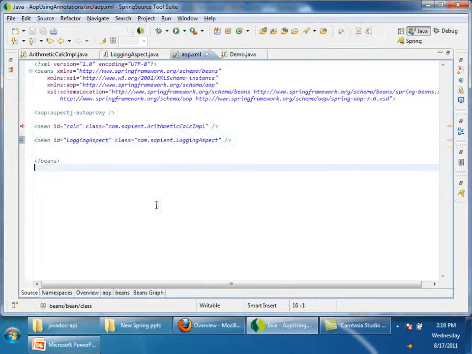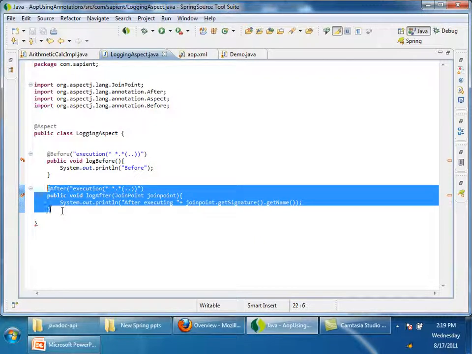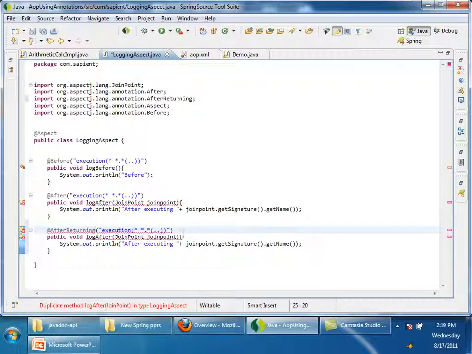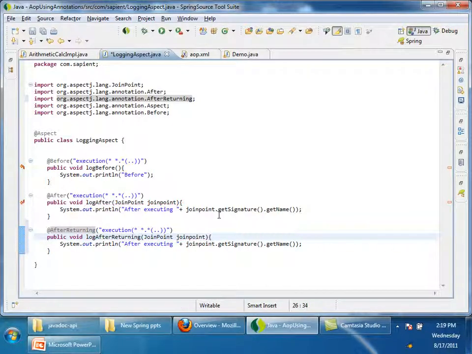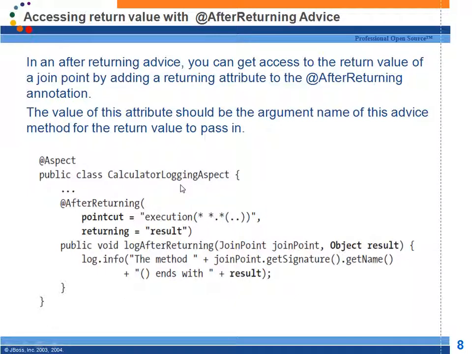Similarly, I can annotate a method with AfterReturning. AfterReturning is the same as After, but this will be executed only after successful execution of the method. If the method throws an exception, this will not be executed, right? See here, AfterReturning, same. When using AfterReturning, this will be executed after the method returns successfully.